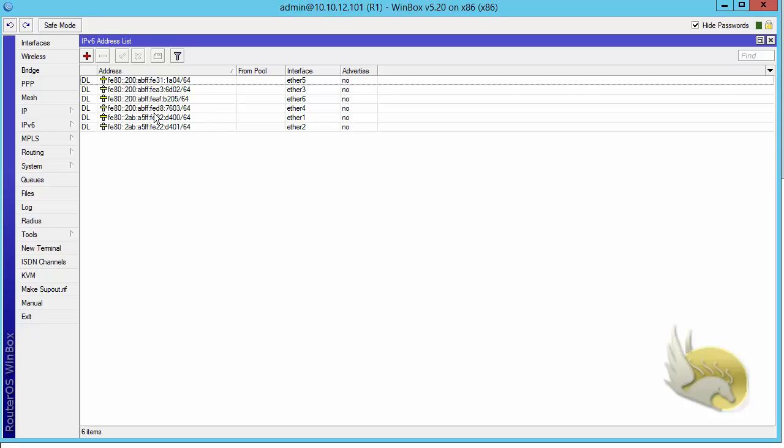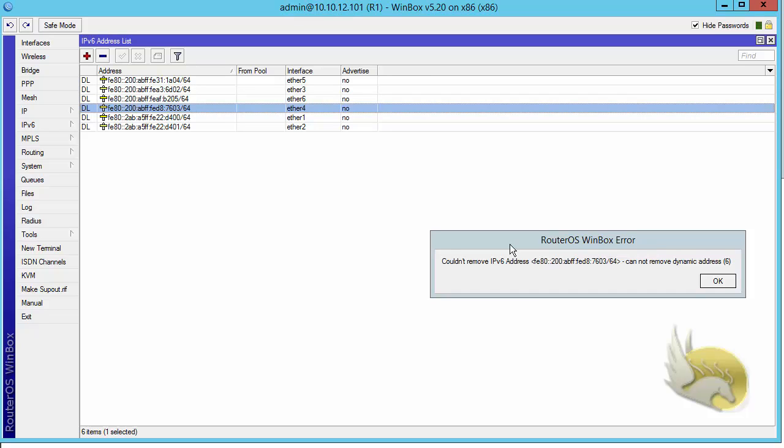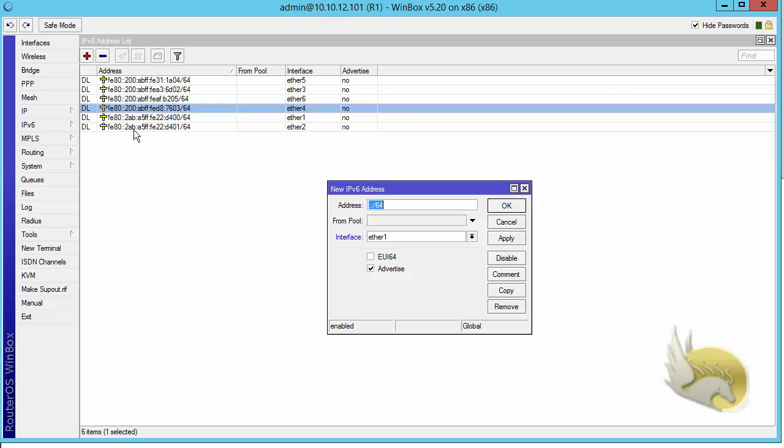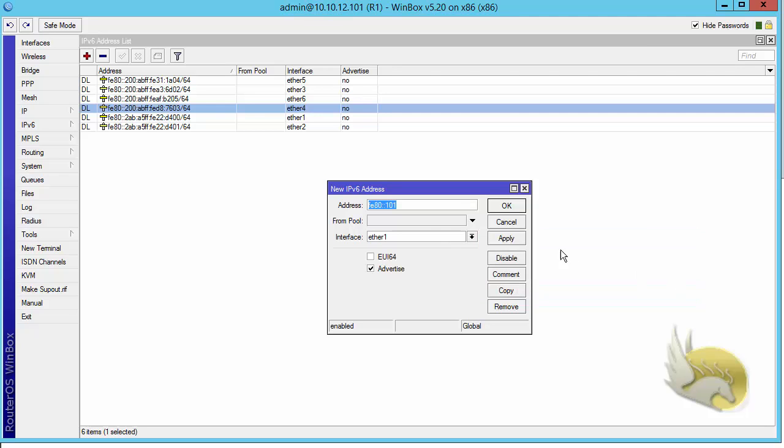Is it possible to change this link local IPv6 address for this interface? Actually, no. I cannot do this. If I double click on that, you can see that this is deactivated. This is inactive. I cannot change it. I cannot remove it. And I cannot add FE80, that is going to be a link local IPv6 address, for example 101. And if I click on apply, you can see that it tells me cannot add link local address. So link local IPv6 addresses are not permitted to change here.